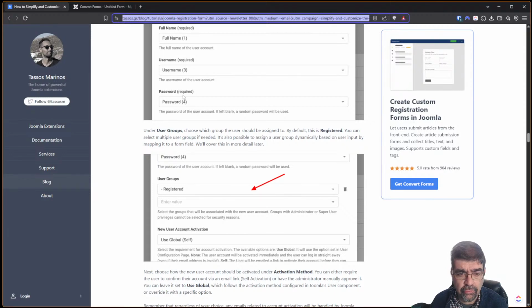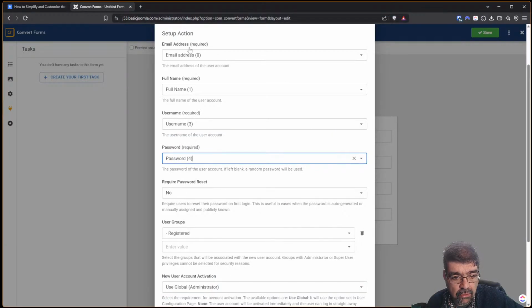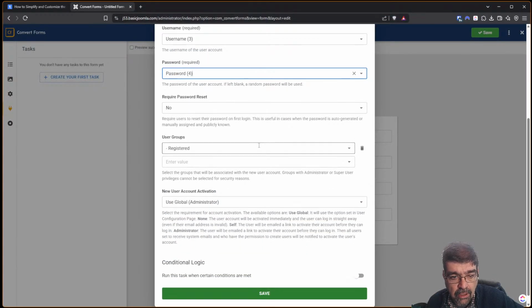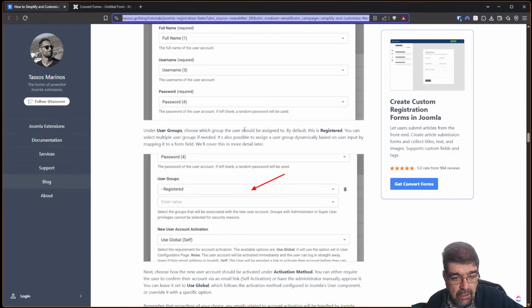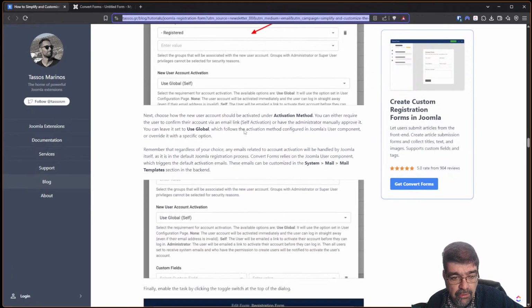Under user groups, choose which group the user should be assigned to. By default, this is registered. You can select multiple user groups if needed. It's also possible to assign a user group dynamically based on user input by mapping it to a form field. We'll cover this in more detail later. Okay, so user group, we're going to make them registered. And I don't think we put anything in value.